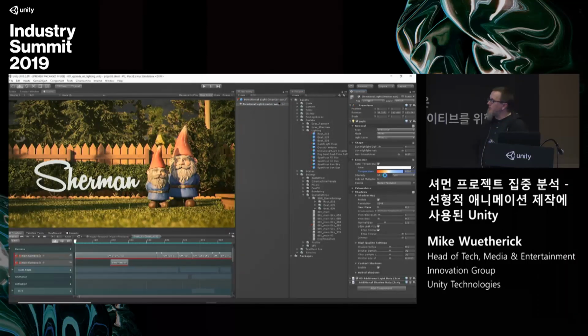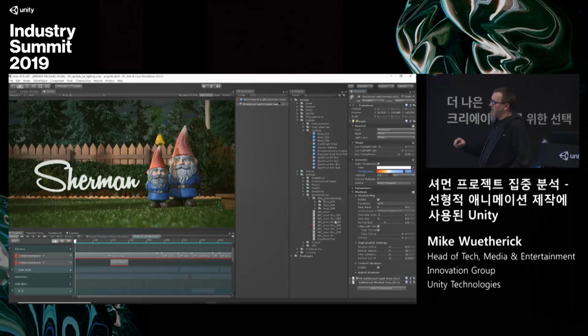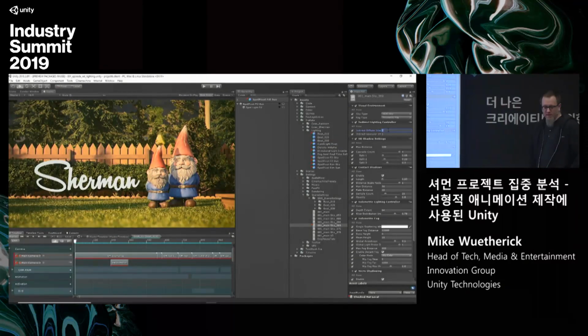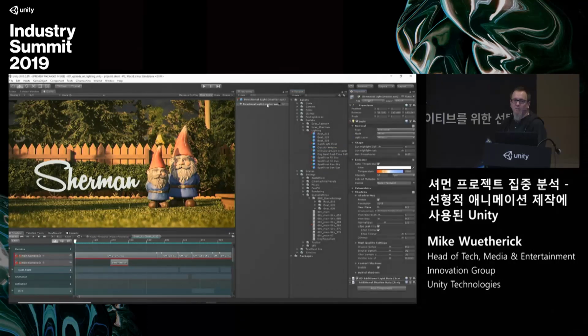This is also using the nested prefab system as well. So we have a master prefab, and here are a few of the prefab lights. You can't read it very well.